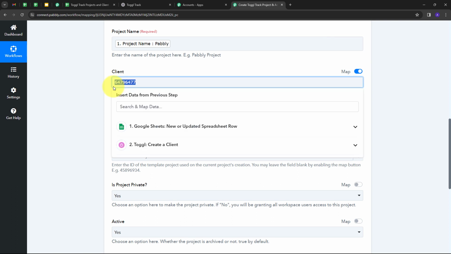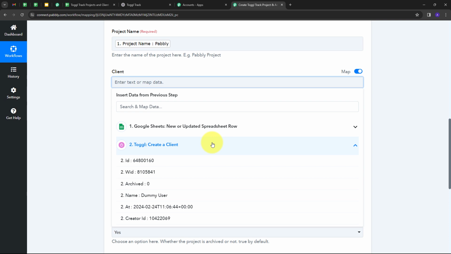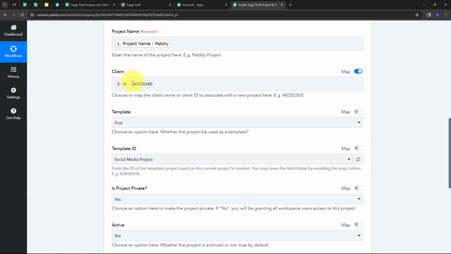So I'm going to clear this default response, and I'm going to open the response of Toggl create a client, and this is my client ID. So I'm going to map this. So I have mapped my client ID here. Now, whenever I add new details of my client and project in my Google Sheet, then automatically by using those details, I will add a client first, and I'm going to use those client details in my last actions tab where I'm creating a new project. So I have mapped my project name and client ID.